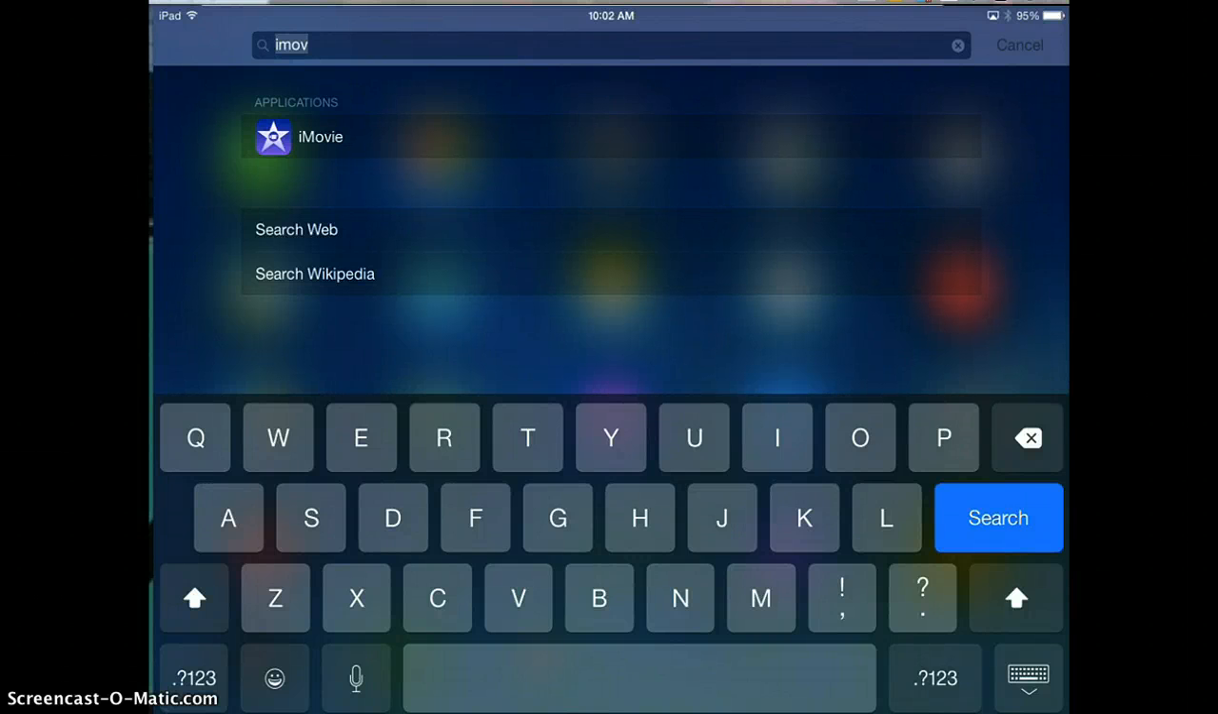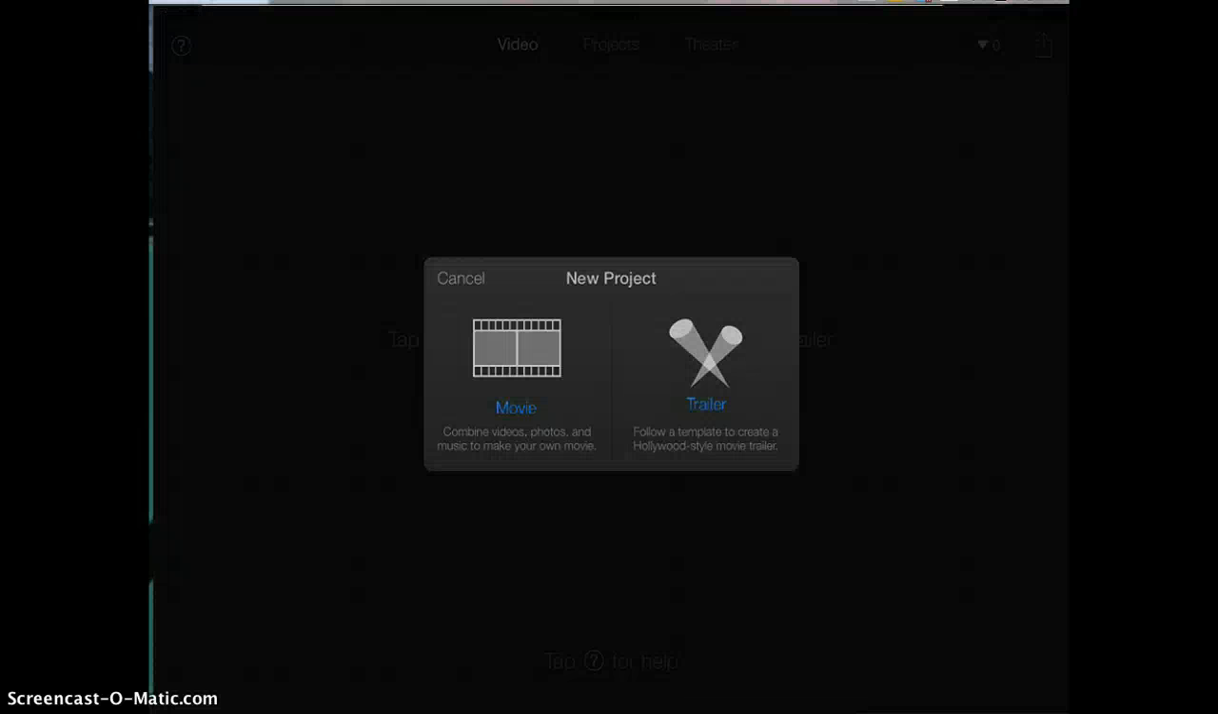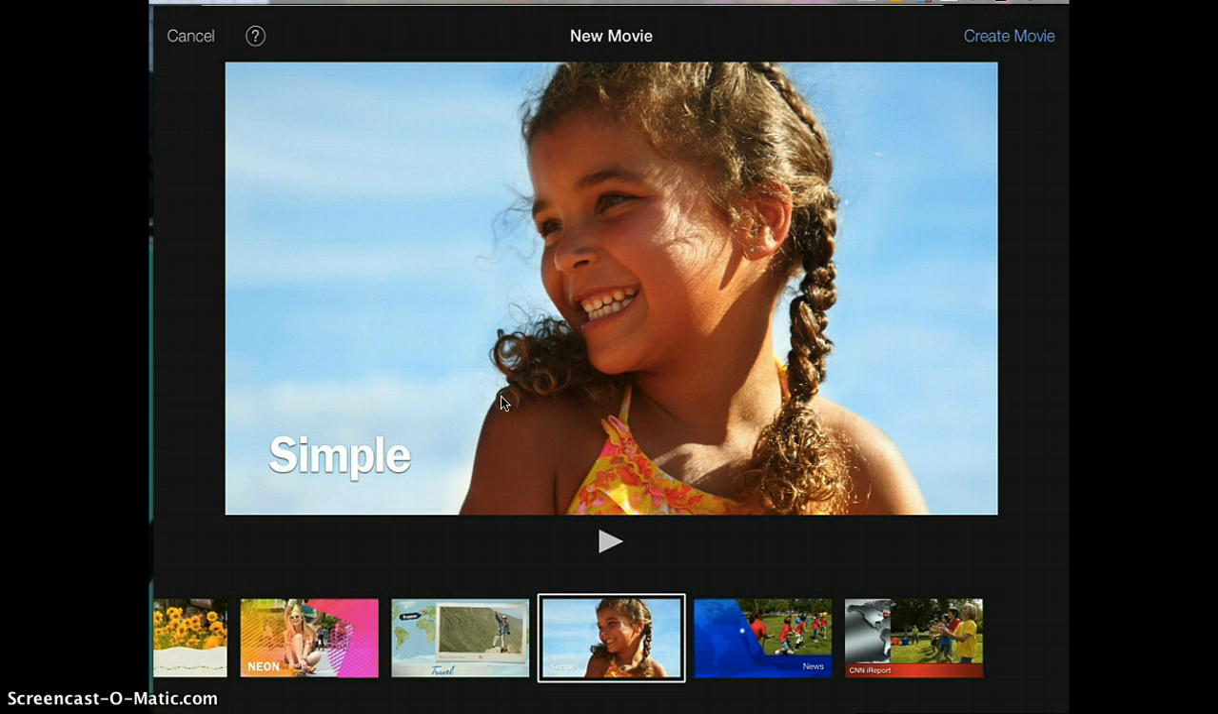Hi there. In this screencast, we'll go over some of the newer features or newer looks in iMovie. First thing that you want to do is open up your application. And we're going to go ahead and tap the plus to start a new movie or trailer. Be sure to select Movie. Select your theme, and then hit Create Movie.